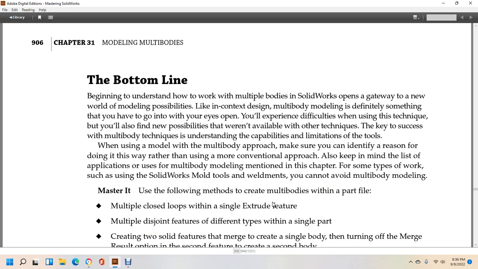Alright, the bottom line. Beginning to understand the work of multi-body SolidWorks opens the gateway to new modeling possibilities. Like in-context design, multi-body modeling is definitely something you have to go into with your eyes open. You'll experience different difficulties when you use the technique, but also new possibilities not available with other techniques. The key to success with multi-body techniques is to understand the capabilities and limitations of the tool.